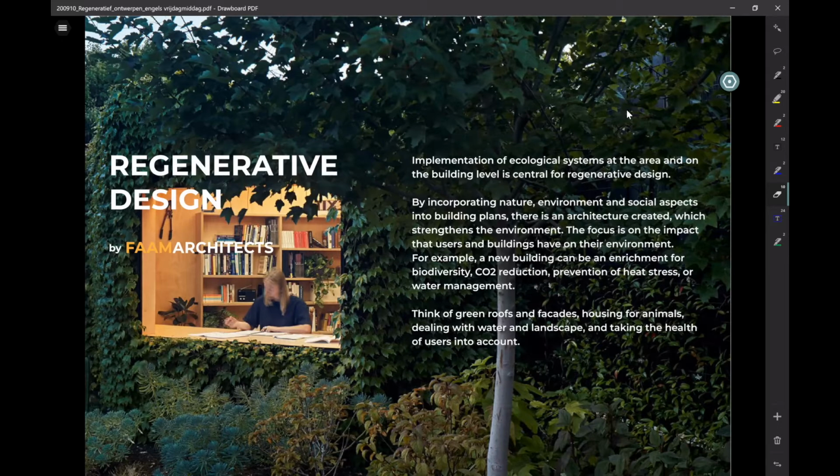And then we started to think over regeneratief ontwerpen, as we call it. In this way of designing, we try to implement ecological systems at the area and on building level, and it's central to regenerative design. We try to incorporate nature, environment and social aspects into building plans.